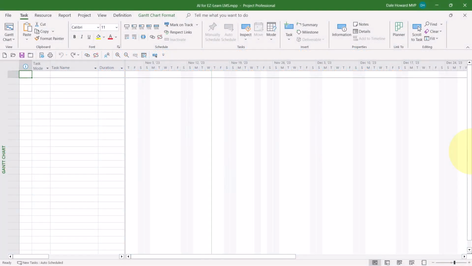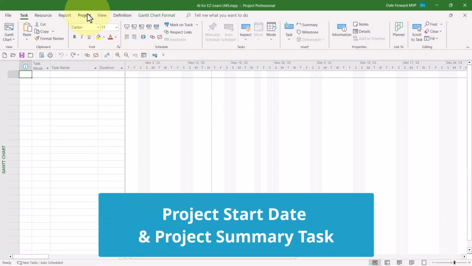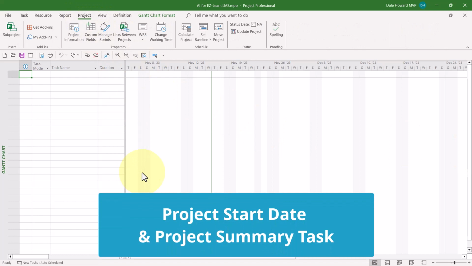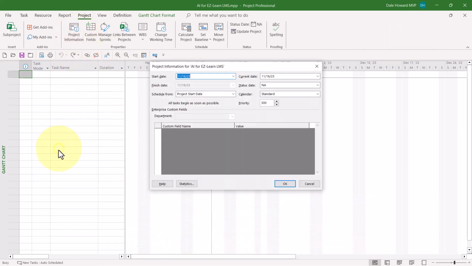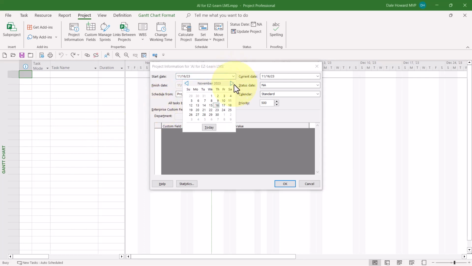To set the start date for your project, click the Project tab to display the project ribbon. Then click the Project Information button to display the Project Information dialog for your project. In the dialog, click the Start Date Pick List button, and on the Calendar Date Picker, navigate to the month in which your project will start.